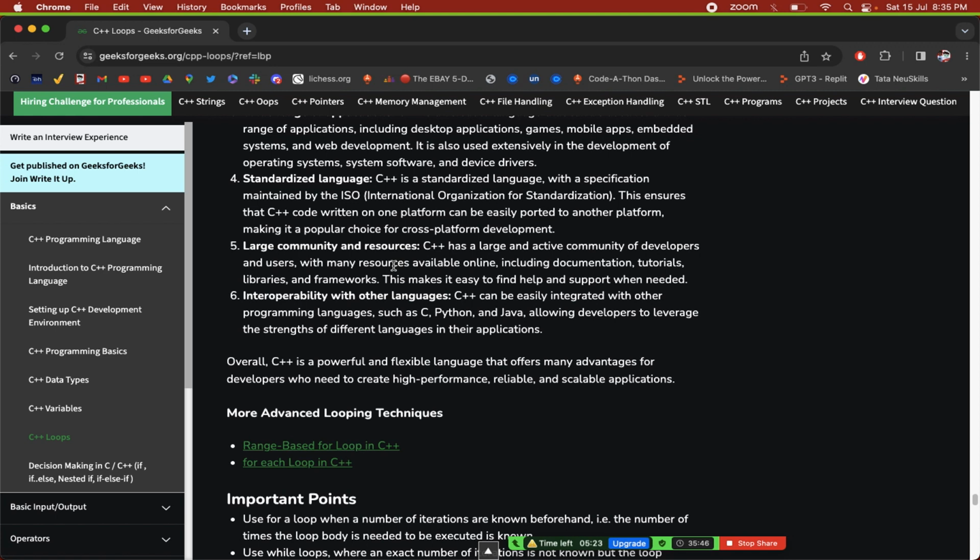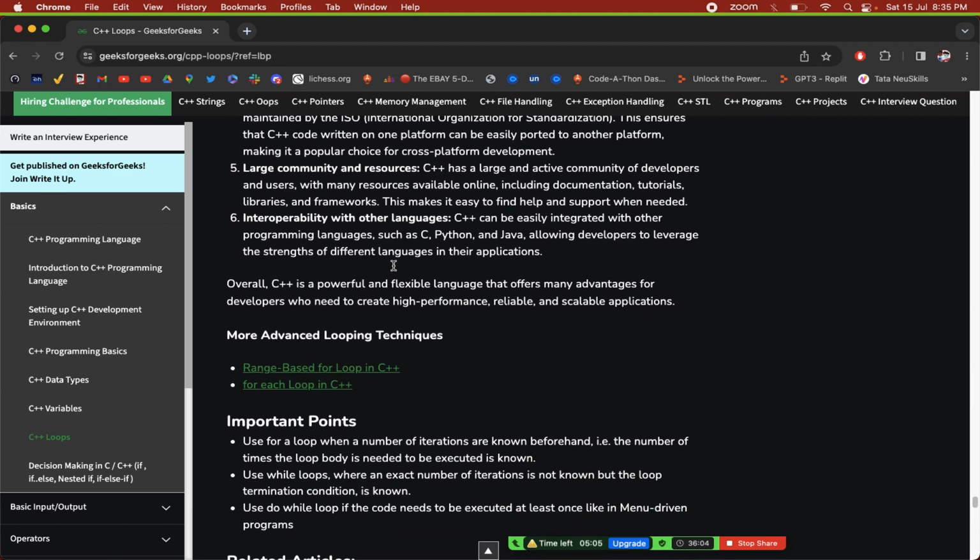So you are able to shift your C++ code from one platform to another platform, right? It's a cross platform language where if you write one code on one platform, it will work the same on another platform.